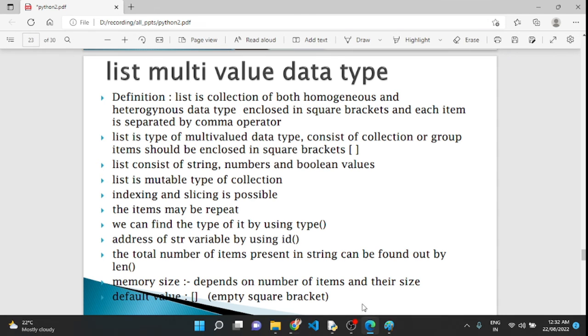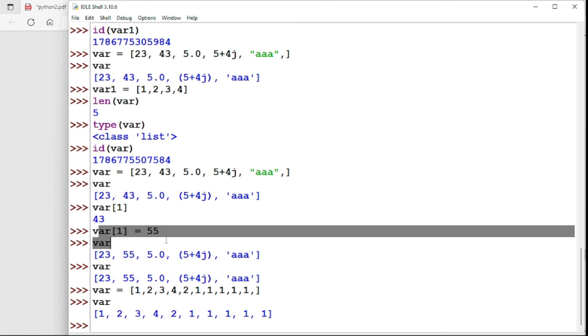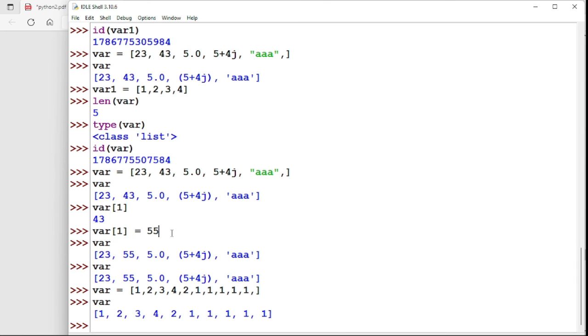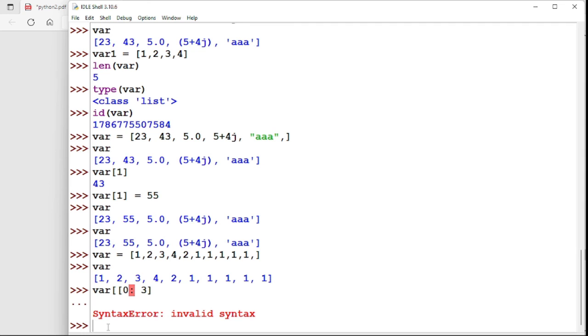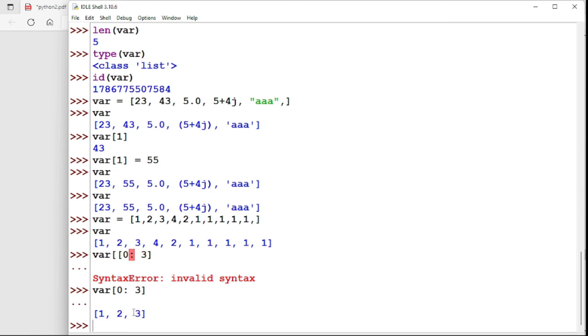We have not done indexing for the list, no? Yes, we have done. This is the indexing only. We can extract each individual data, but we have not done slicing. Var of 0 to, I want to find up to 3. Yeah, it is an invalid index because I have given two square brackets here. I will remove that square bracket. Now if I enter, it will give 1, 2, 3.